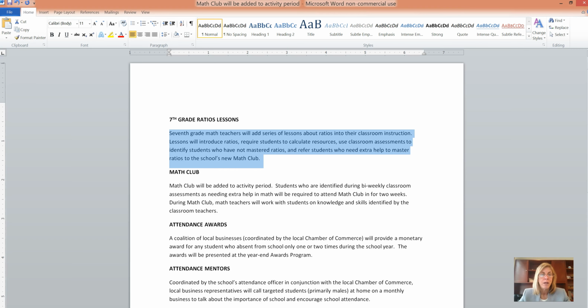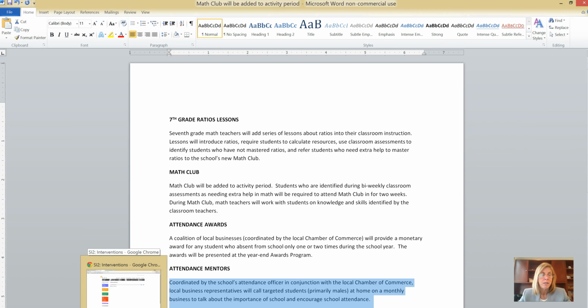So I'm going to go down to my list of interventions, and I want to focus on the one on attendance mentors. And if we read this description, this is coordinated by the school's attendance officer in conjunction with the local Chamber of Commerce. Local business reps will call targeted students, primarily males, at home. Okay, so this is an intervention that's going to close a gap. So I'm going to copy that and we'll put it back in here. I'm going to go back to the website.